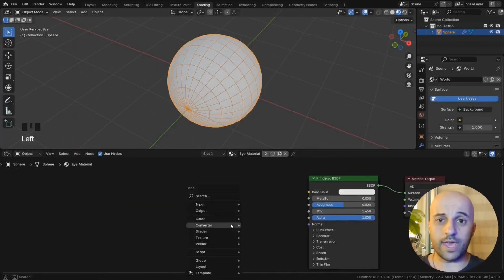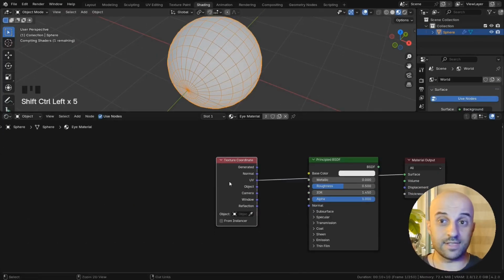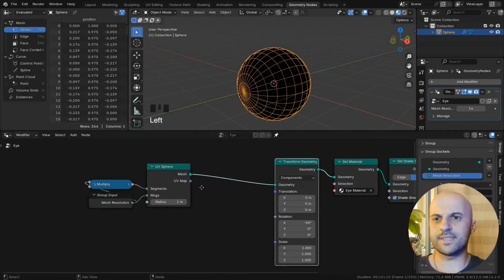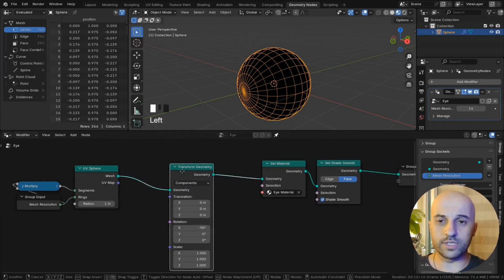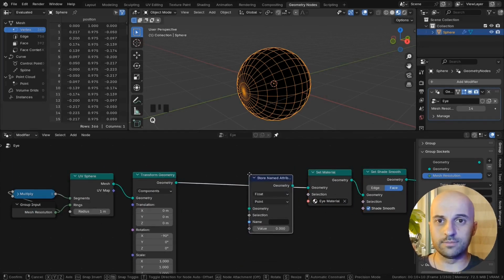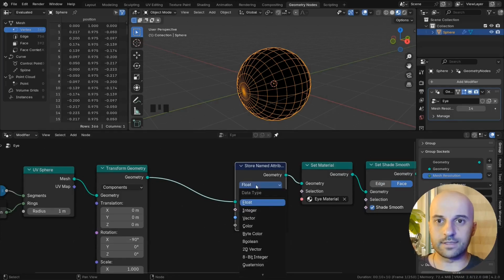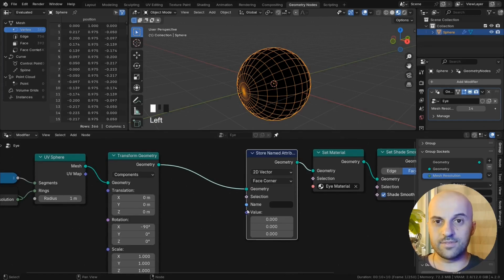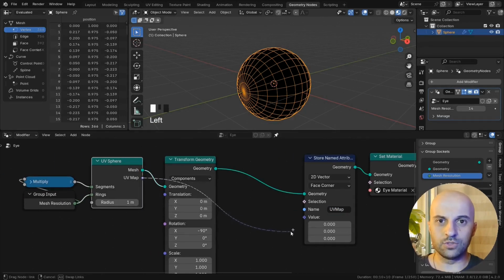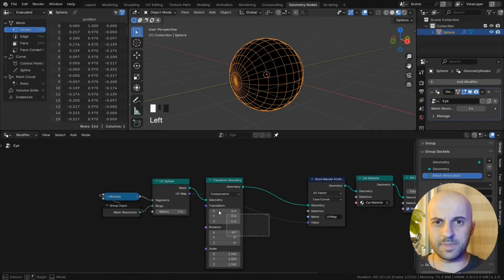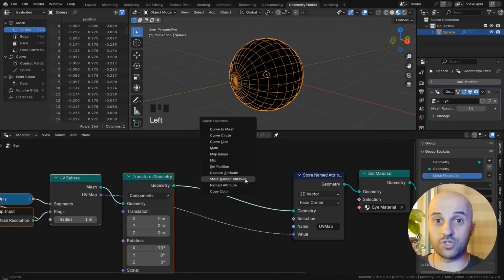Now, if we look for a UV map, there doesn't seem to be one. That's because, while yes, this has a UV map, we need to store it as an attribute. So, store named attribute to the vector, face corner, let's give it a name, UV map, then plug the UV into the value. But there still doesn't seem to be one. That's because, weirdly, we have to capture it first.